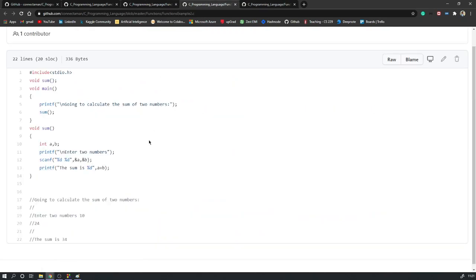So let us look at a few coding examples, a few programs. Here's a very simple program. First we have done a function declaration, where we have declared that I have a function called sum which has a return type void, that is, the function is not returning anything. Then in my main function I have a simple print statement saying that it's going to calculate sum, and then I'm calling the function. This is called a function call, that is, I'm telling that hey, I'm going to call the function called sum.